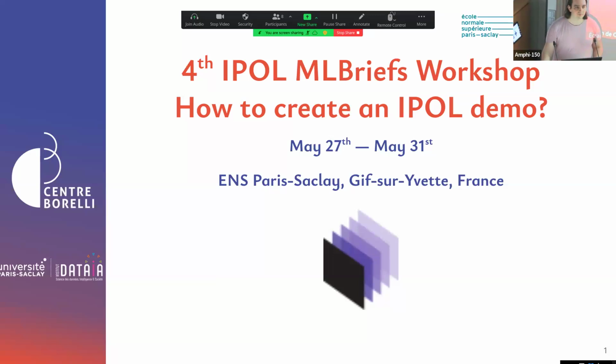Also, if I want to show some intermediate results, do I have to wait until the end to show everything? Yes. So far, there is no interactive component in IPOL, so you have to show all the results at the same time. But you can save them before, of course, and show them afterwards. But yes, you will have to wait until everything is done to show all the intermediate results.